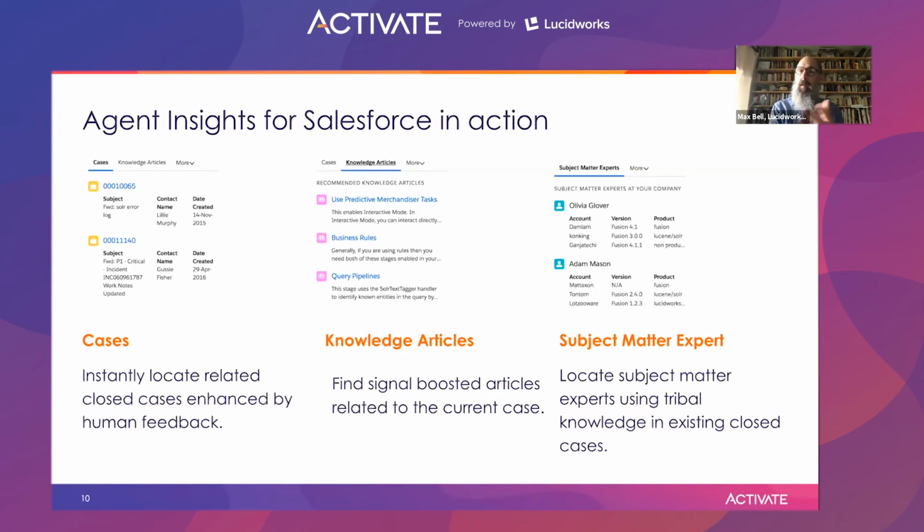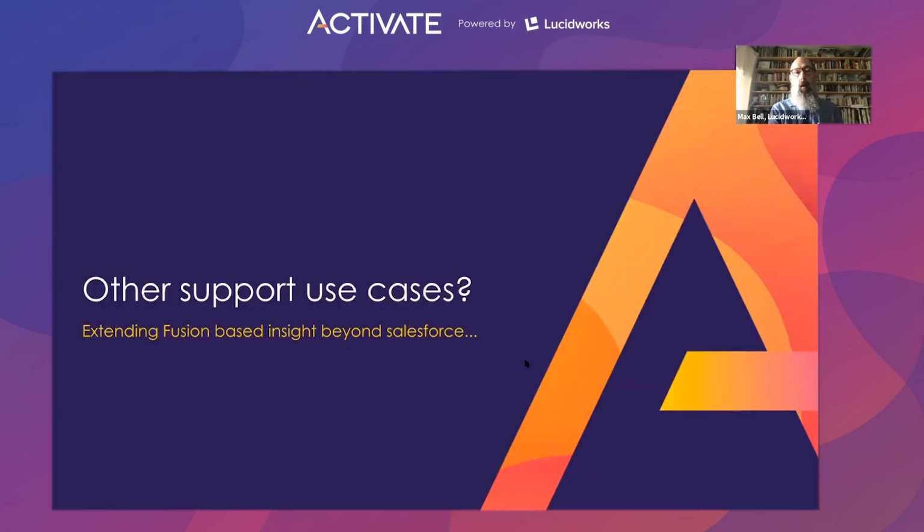The point I want to make about that is we're mining tribal knowledge for this stuff to improve over time. Every time he clicks something, that's giving feedback to the system that it's more likely to be of interest to other users with the same query.